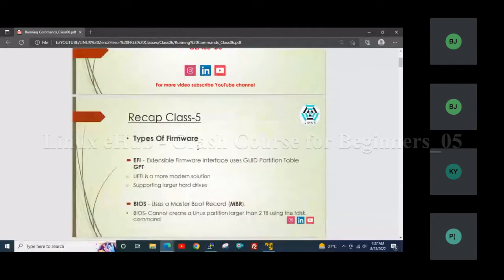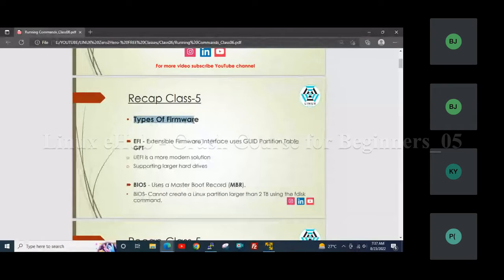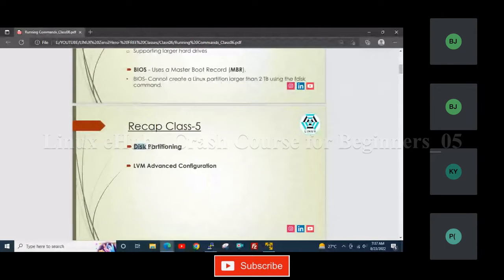So in last class we have learned types of firmwares. There are two types of firmware. One is EFI, another is BIOS. Then also we have learned yesterday disk preparation, LVM advanced configuration.